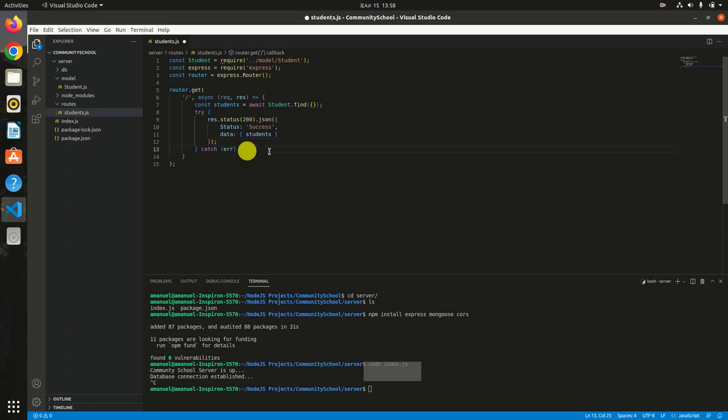In here, in the error catch block, if there is some error, let me copy this thing and paste here the status. Let me change the status to 500, just above 400, and I want a JSON file. The status is not success, just this, expressed in string format. You can say whatever you like: fail to retrieve the list of students.